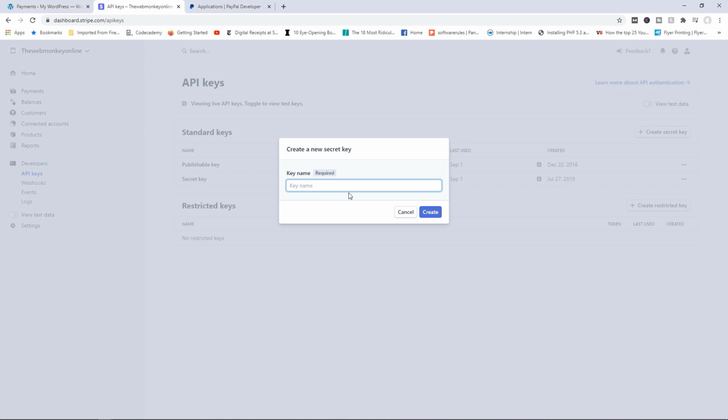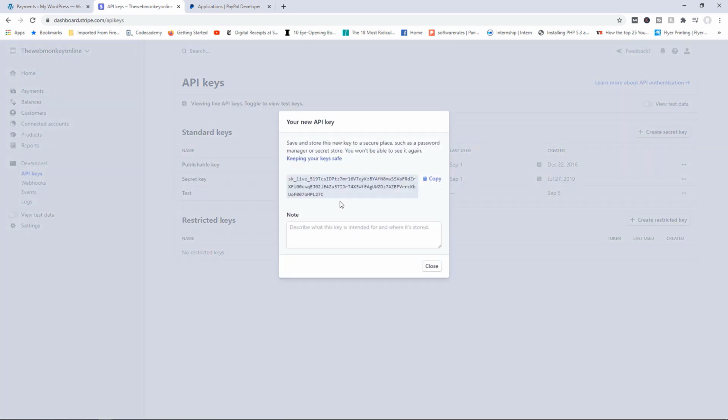You will add the key name. So in my case, I'll just say test, for example. Click on create. And now you'll have basically this key right here. So you can copy this key that you've gotten. So let me just click on copy.